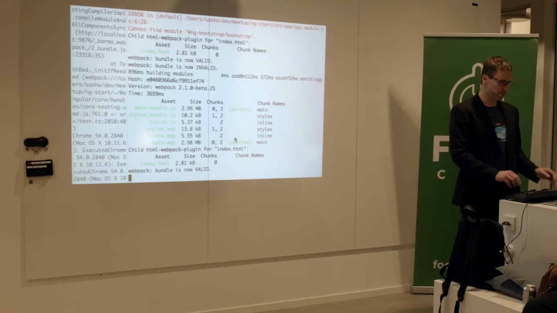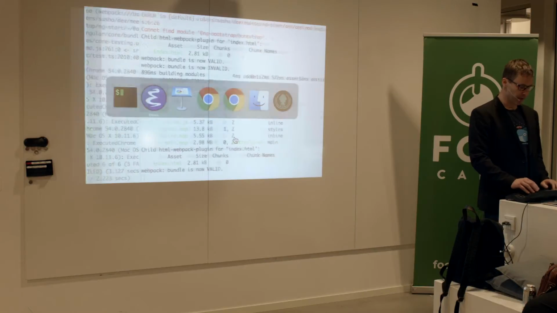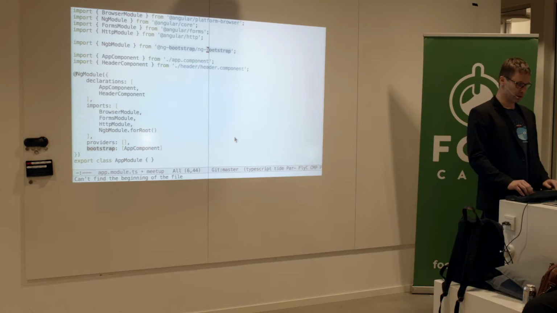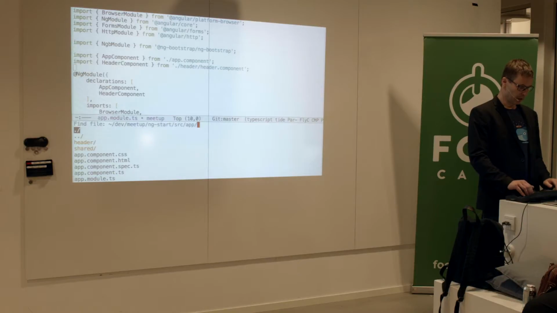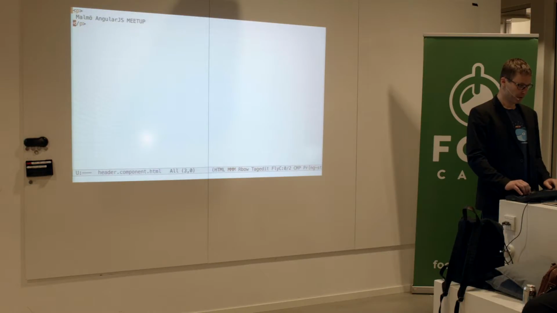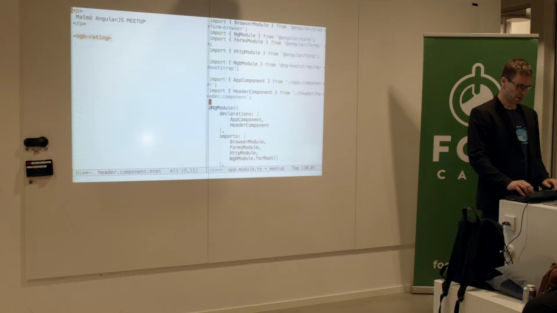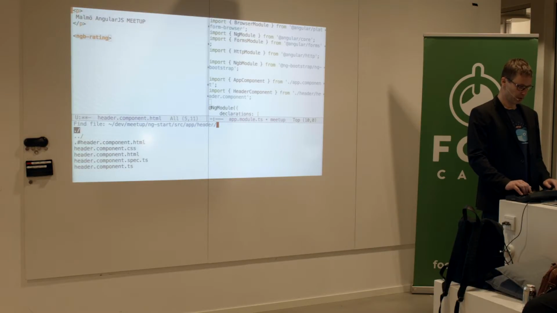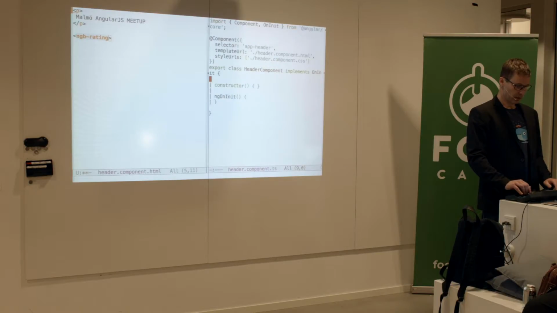So now we imported our module. Everything is fine. We haven't used it anywhere. So let's use it somewhere. Let's go to the header component and let's add a rating. This is our header component. We add currentRate: number equals 5.